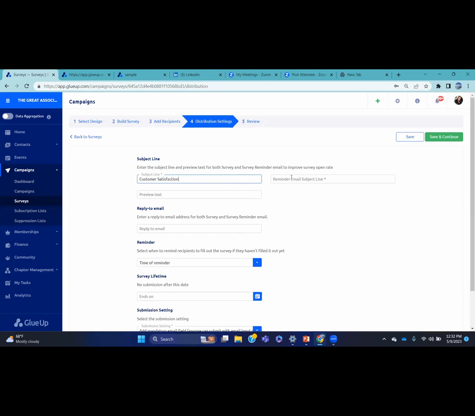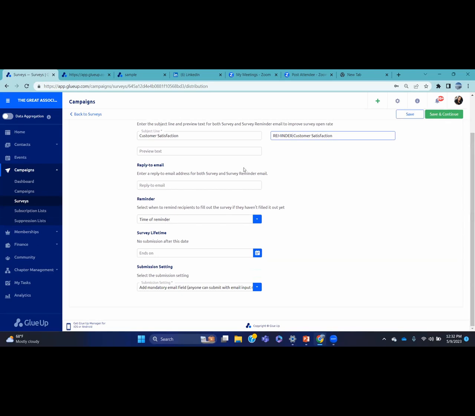your subject line. And we also have a reminder subject line. Remember, for surveys, people don't normally fill them out on the spot. They can take some time before they fill it out. So it's always good to send out a reminder. You can optionally add a preview text or a reply to email, though for surveys, they're not really necessary. So you can send out reminders 7 days or 15 days after the initial survey was sent out.